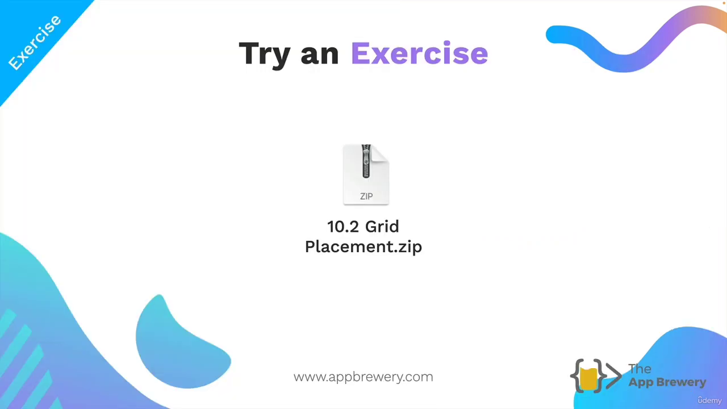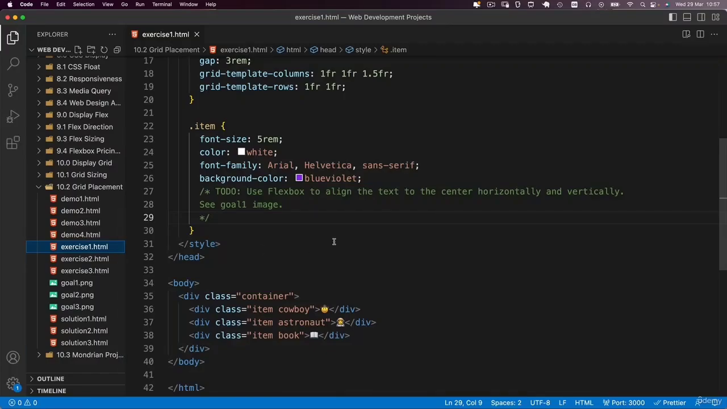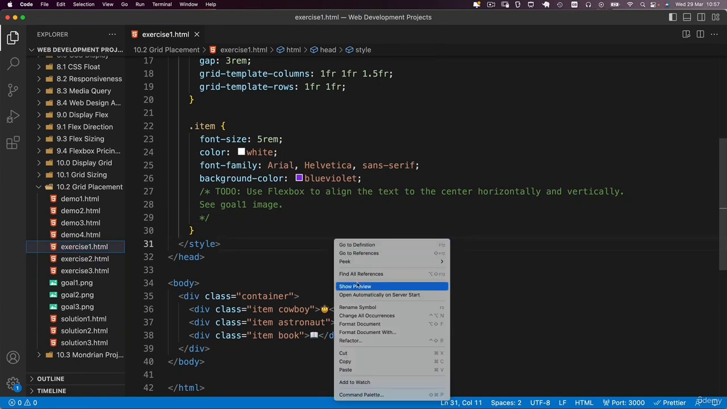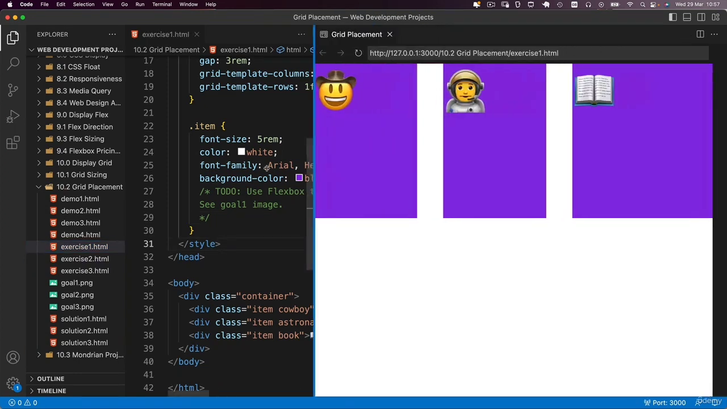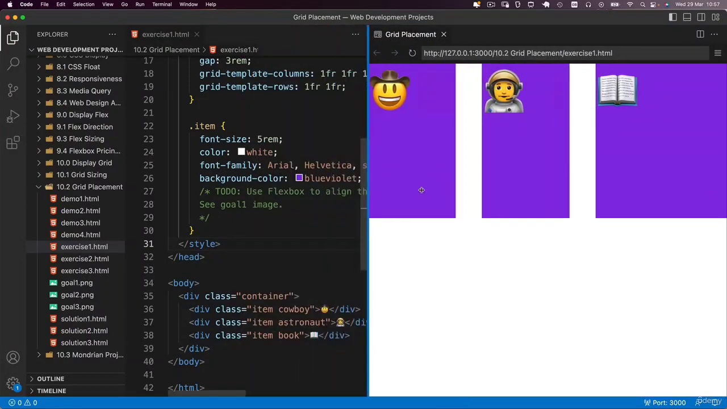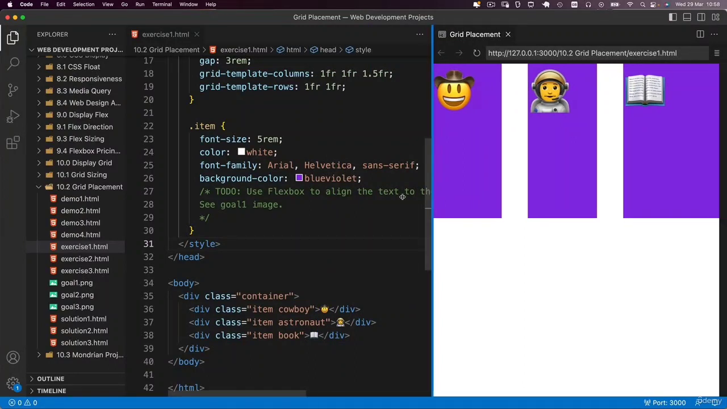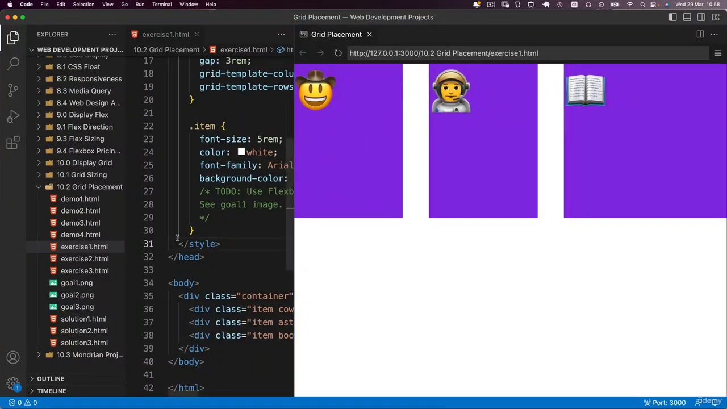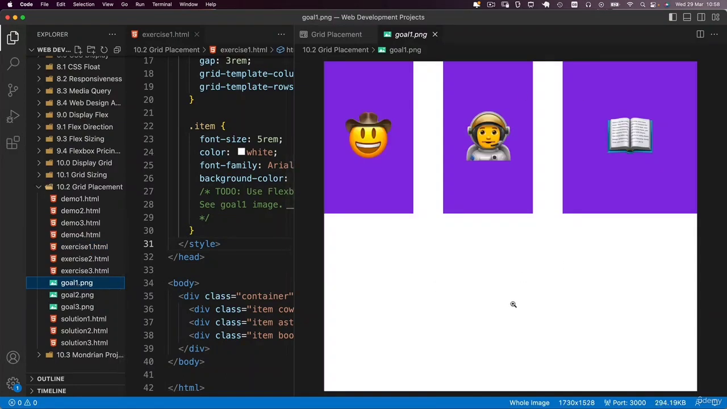Go ahead and download the starting code, which is a zipped file called 10.2 grid placement, extract it, and open it up inside VS Code. If we go ahead and show the preview, you'll see our 3 grid items, and I've made the emojis a little bit bigger to make it easier to see. Now, your goal is to make this website look like this, with each of the emojis horizontally and vertically centered in our div. And you're going to do that using Flexbox.